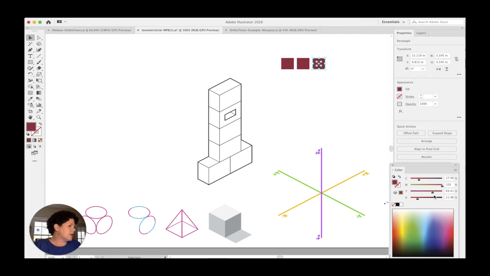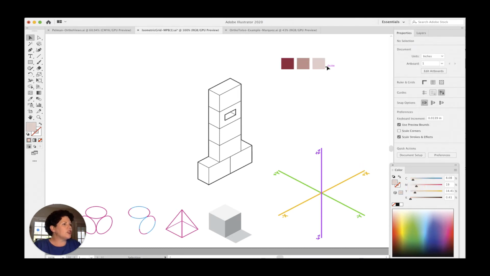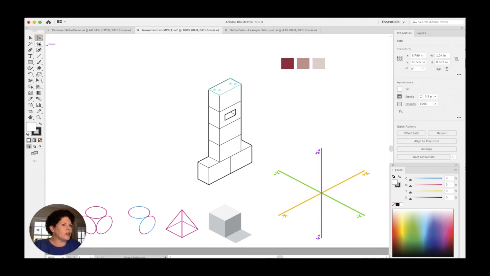And then this is going to be, I'm holding down the shift key, make it light, hold down the shift key, and make it kind of medium. I want this a bit lighter. So I've got 3 shades here. So then I could go back in and just with the direct selection, because these are closed shapes.